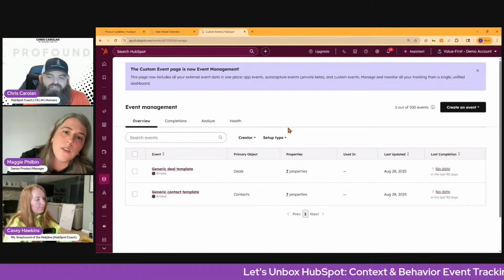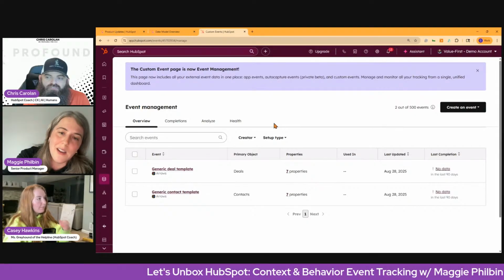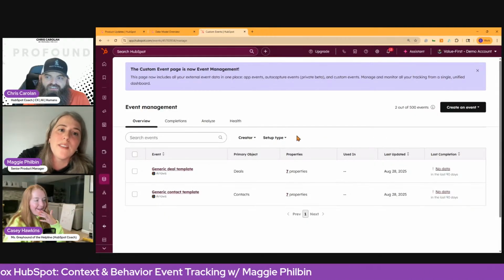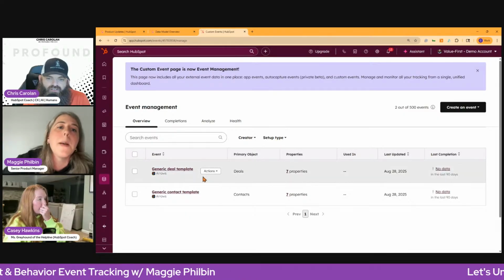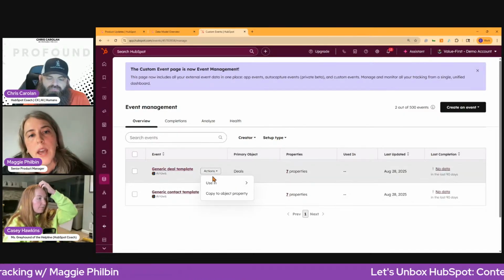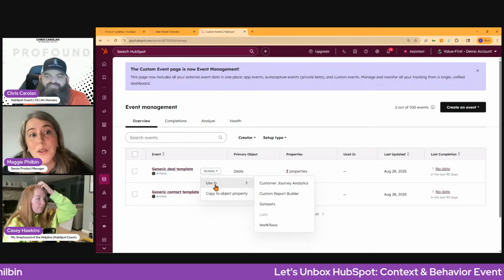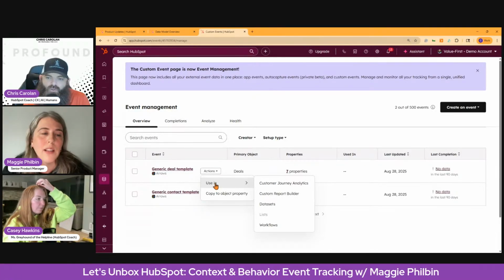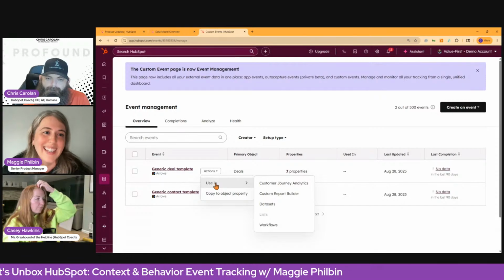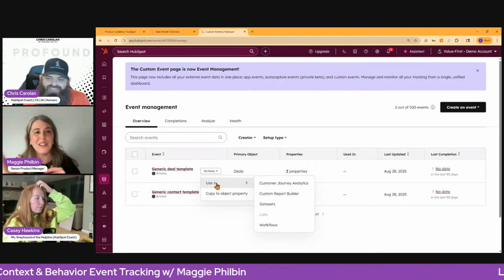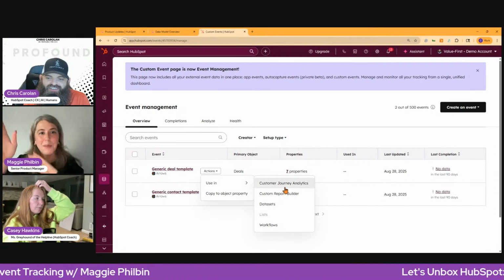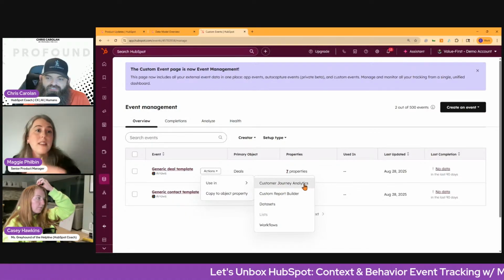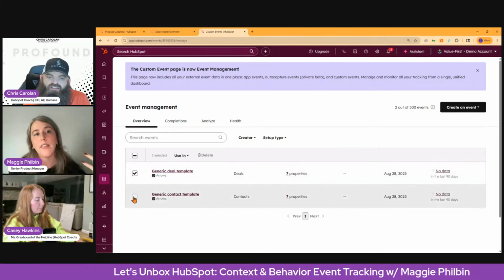So you have no data in here because it looks like you installed it for an unboxing. But if you had data, you could use it across all the different tools. A big part of the reason we moved these events in here is that if you hover over an event and hit the actions button, you get that use in option. It gives you a list of the places that you can use it, and you can multi-select. So let's pretend these are really clearly named, like onboarding viewed and onboarding completed. You could select both of them and hit customer journey analytics. It actually skips the data selection piece and pre-builds your journey with the events that you selected.